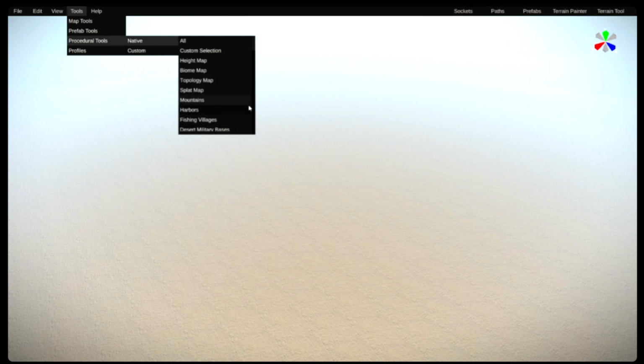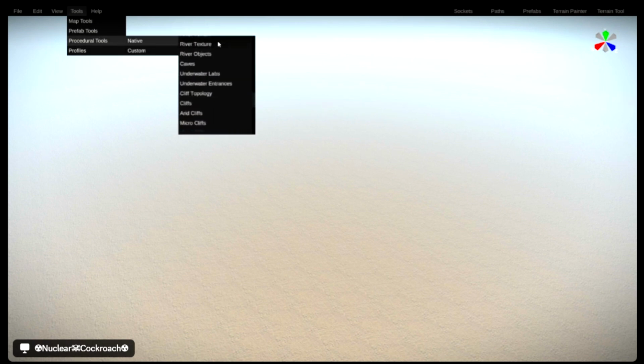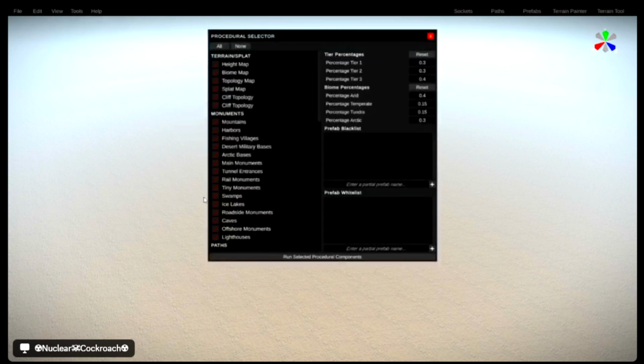Let's see. I usually go with custom selection. I don't have custom selection now, do I? Native. No, sure don't see it. You have to go back. You have to scroll back up. It was like the second option. Procedural tools. Native. Okay, custom. We'll just go custom selection. I haven't used the tools in a while, so you're going to be my guide here.